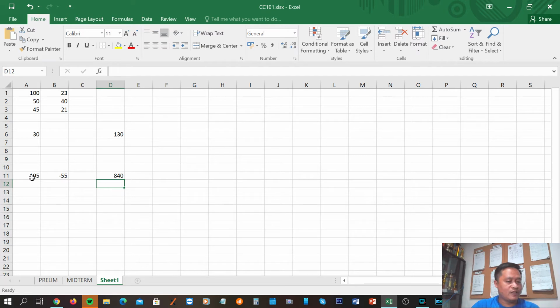These three formulas are using the same cell references, so at any moment when there are changes in those cells, the results will also change. All right, so that's it.